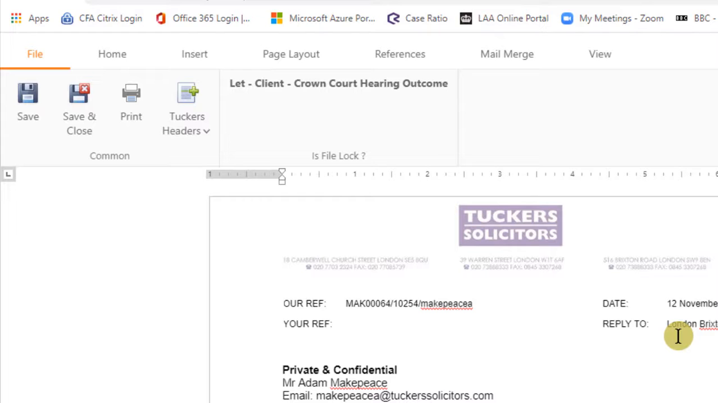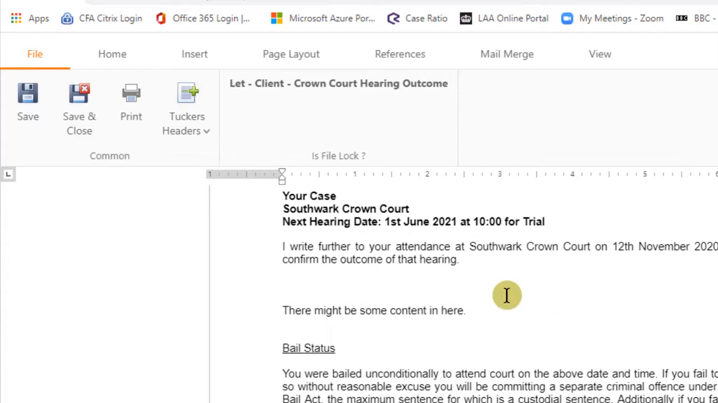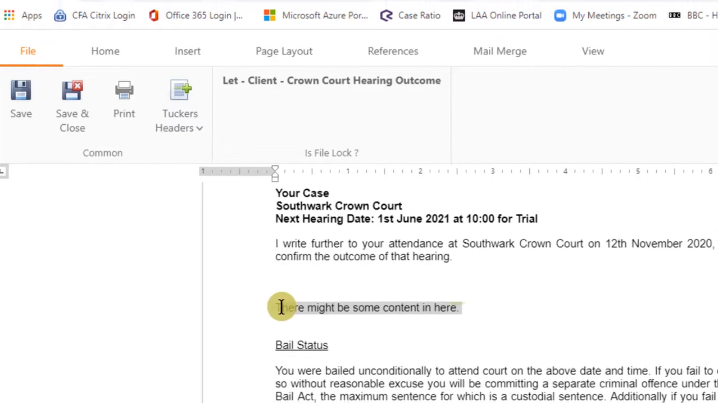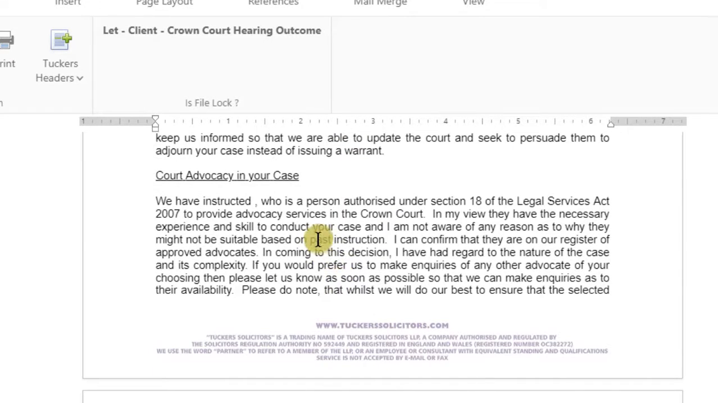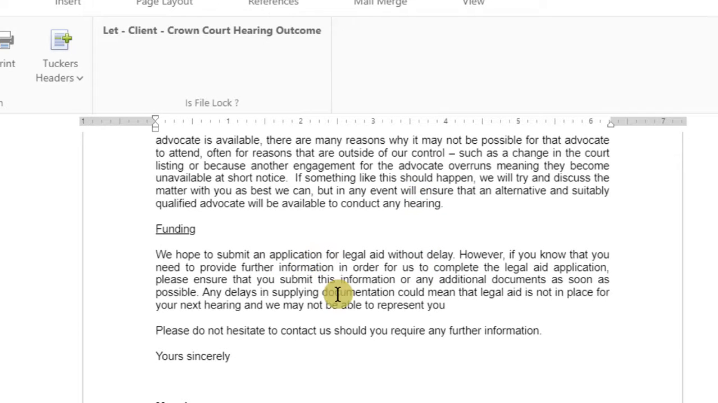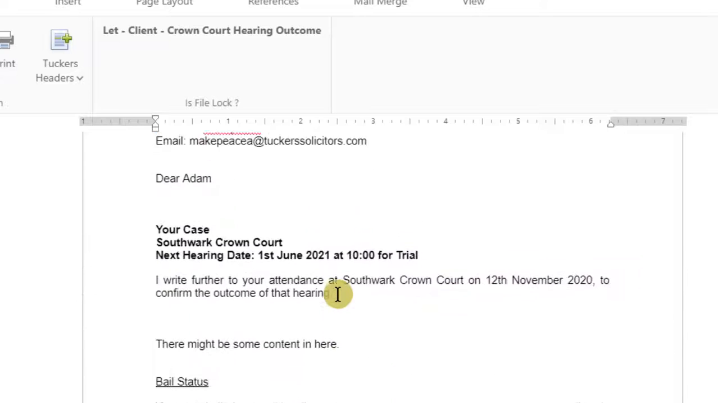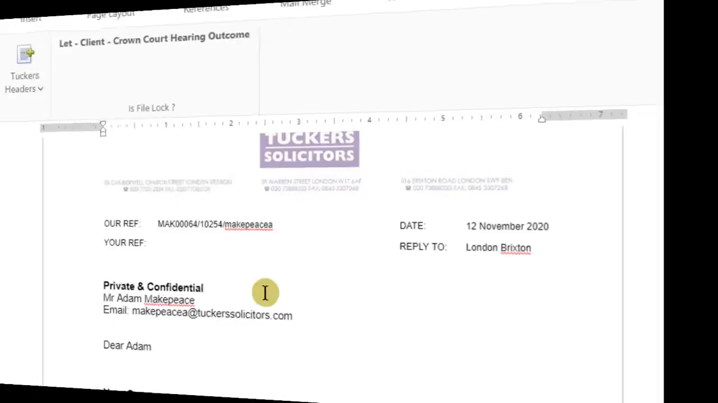Okay, and looking at the template for the Crown Court hearing outcome letter, we'll have some content that's come from the booklet. We'll have a paragraph relating to bail. We've got a paragraph here relating to the instruction of counsel, and still a funding paragraph also. No terms and conditions here, no further leaflet, just the structure of a letter which is appropriate for the position post PTPH.